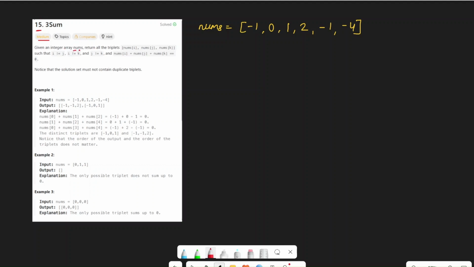Given an integer array nums, we are given an array of integers and we need to return all the triplets where the triplet is formed by nums[i], nums[j] and nums[k], such that i is not equal to j, i is not equal to k, and j is not equal to k, which means none of these indexes should get repeated, and the sum of these three selected numbers should be equal to 0.